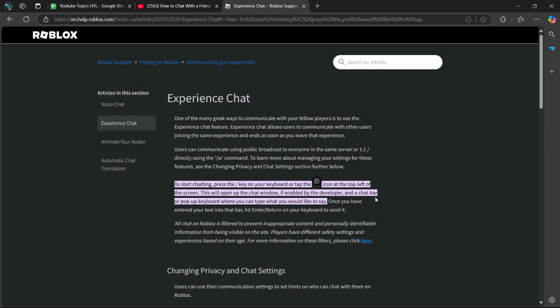And just a little bit of information here. All of the chats on Roblox are filtered to prevent inappropriate content and personally identifiable information from being visible on the site. And there you go.